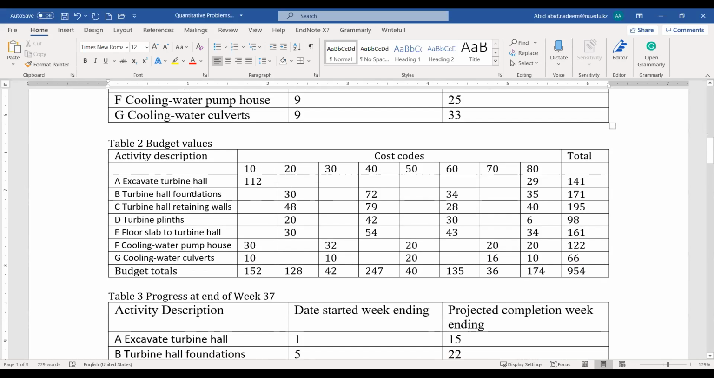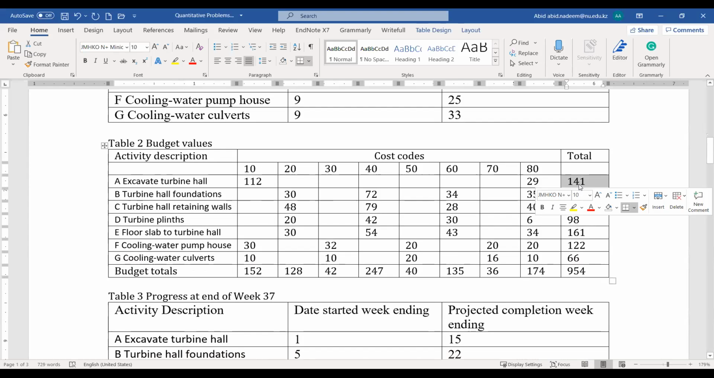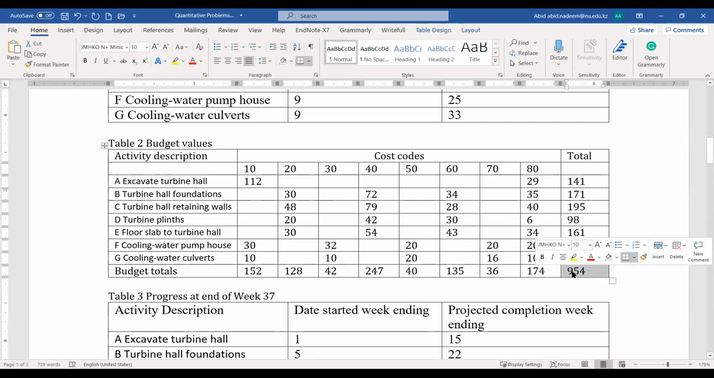Table 2 gives you the data about the costs for these 7 activities. Starting from A to G, we know the total costs of these activities. So what is the total cost of activity A, B, C, D, and up to G? If we add all these costs together, 954 is the cost of these 7 activities.